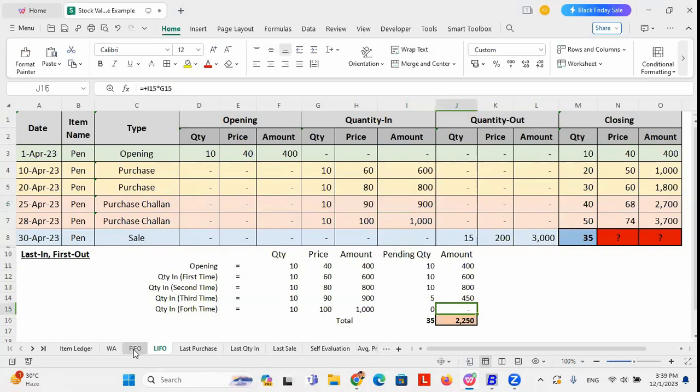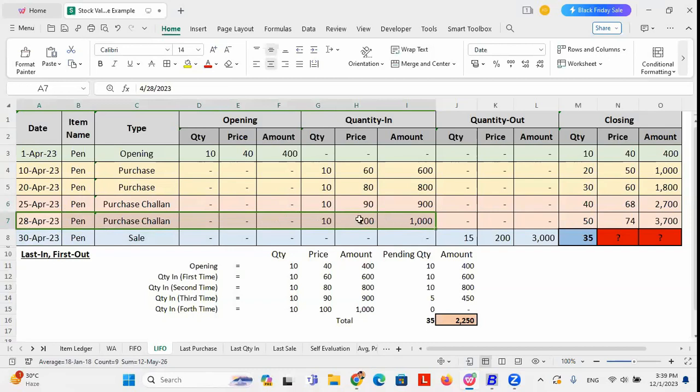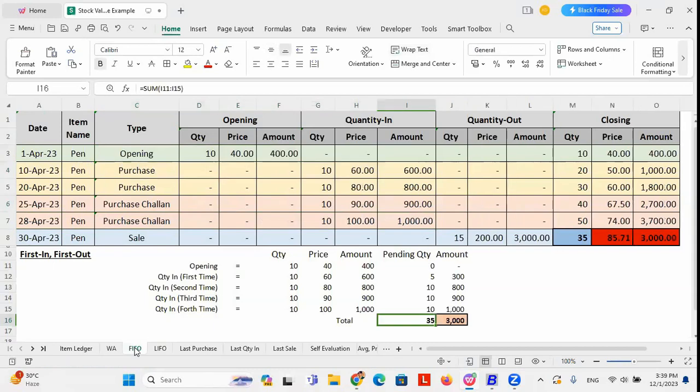Just imagine the scenario between FIFO and LIFO. If I show you on the FIFO, you will figure out that in case of FIFO, it was first adjusting with the opening, then adjusting with the next purchase. Okay. But in case of LIFO, it is adjusting with the purchase challan entry first, not with the opening or not with the purchase entry. In case of FIFO, it is adjusting with the opening, and then it is adjusting with the next purchase.